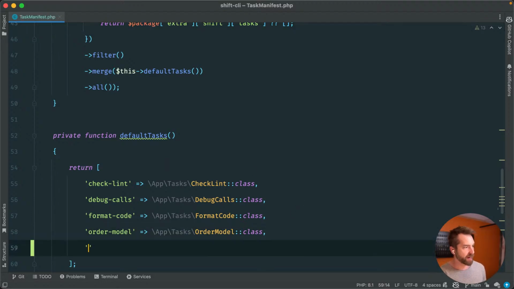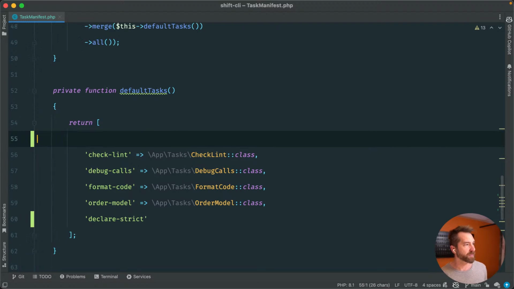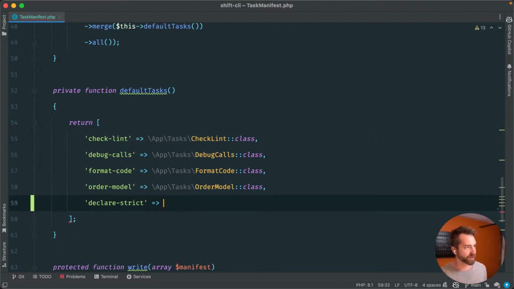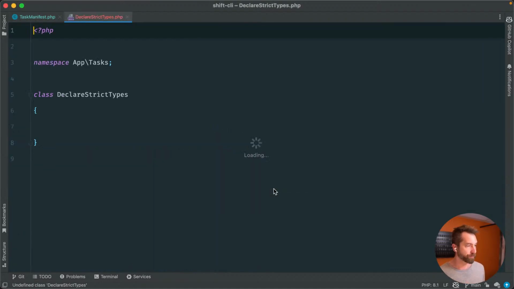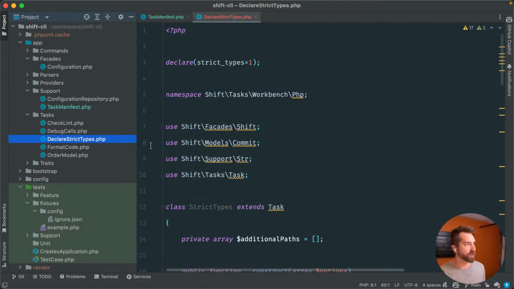But for today, let's just say something like declare strict. I like making these verb noun. So we'll call this declare strict, and we'll just say app tasks declare strict types class. And that's as simple as that. You just register it like you would a facade in Laravel or whatever. So let's go create this class. Should do all that, right? And then I think, let's paste this in here. We're going to have some issues, of course, because those don't line up the same.